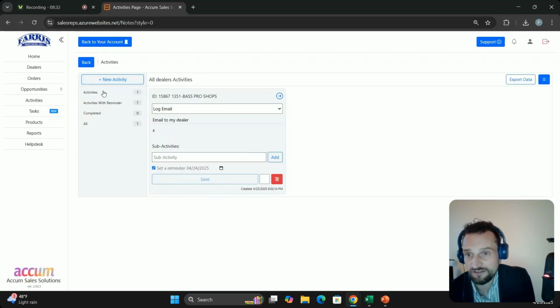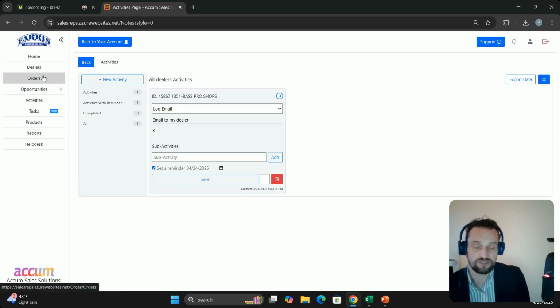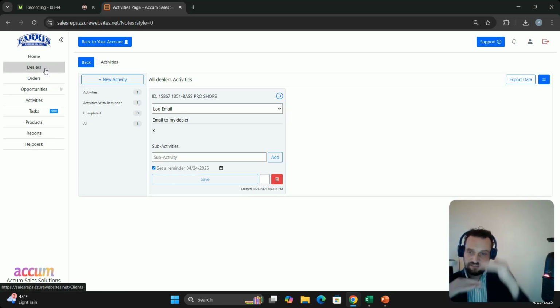Now it's saved in here, as you can see, activity with reminder, and it will always be stated here as an overview. I can always export my data again, and that activity is attached. And as we just saw earlier on my dashboard and on the dealers, that activity under that dealer will always be in an overview, and always standing in your SRS.